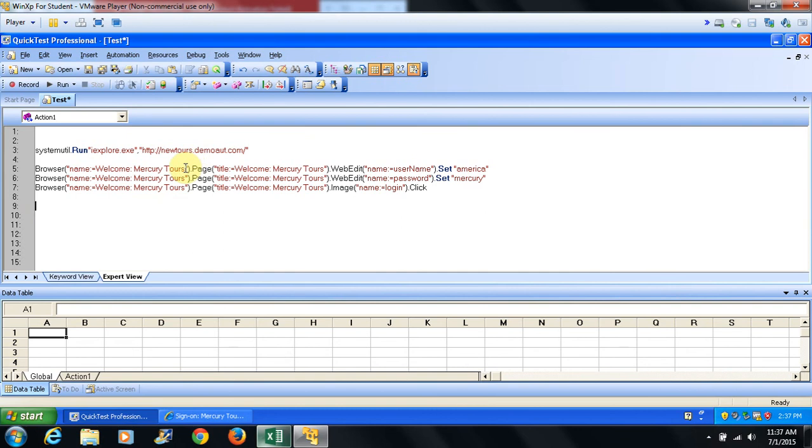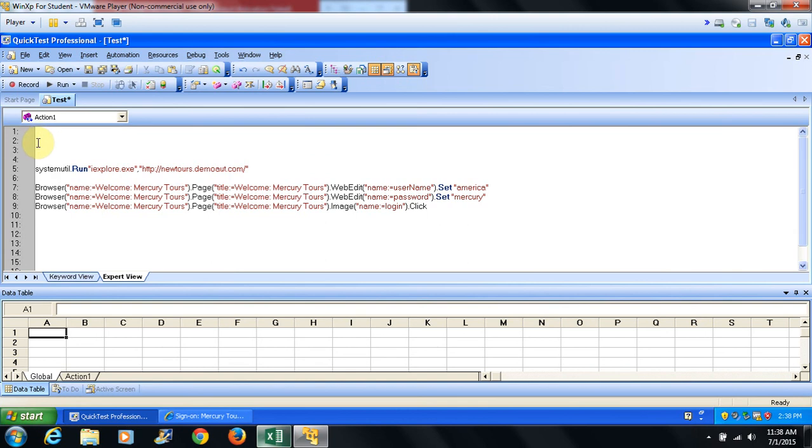Alright, so here I want to make a variable for all the browsers and pages. Look, every line I have browser, page, browser, page, browser, page, so my script is getting bigger and bigger. I want to make the script smaller. What I'm going to do is create a variable. What does variable mean? A variable is a holder place of the value. This is a variable. I'm going to create a variable like that.